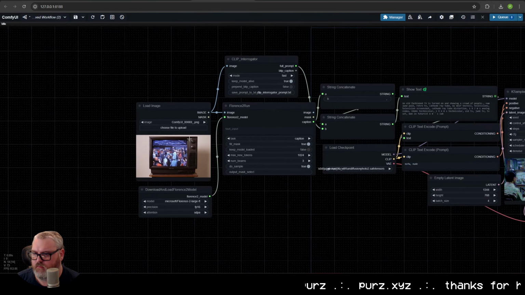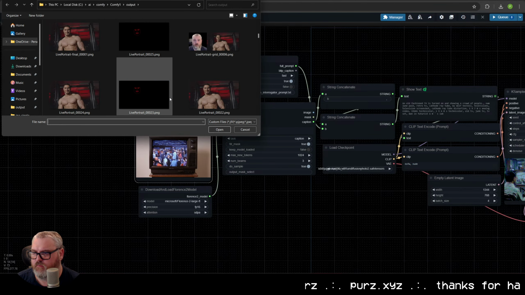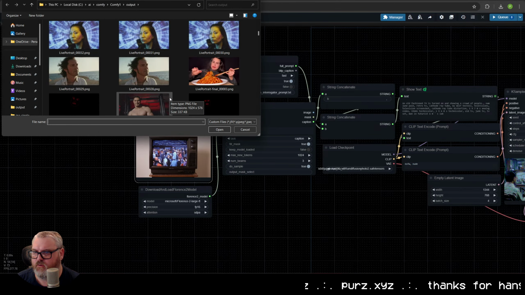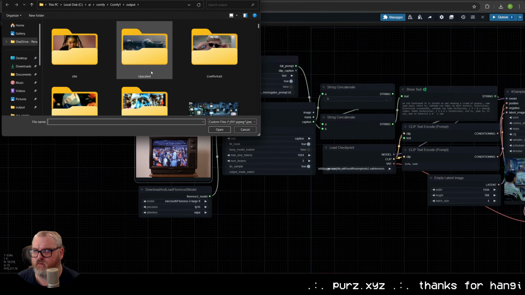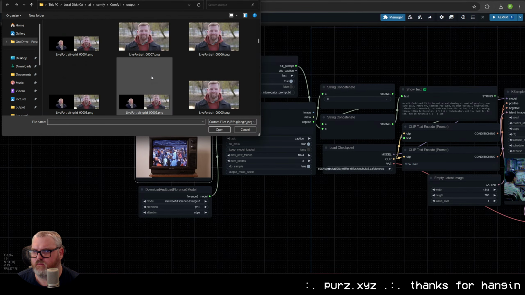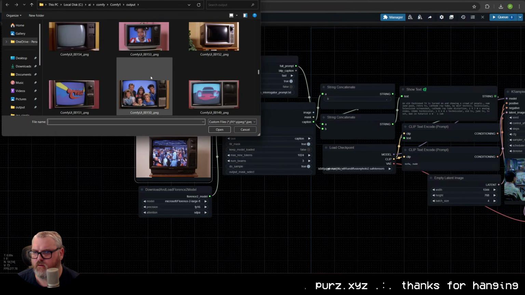All right. Let's try something else. Bodybuilders. Is that my output folder? Yeah. Should be more. There they are.